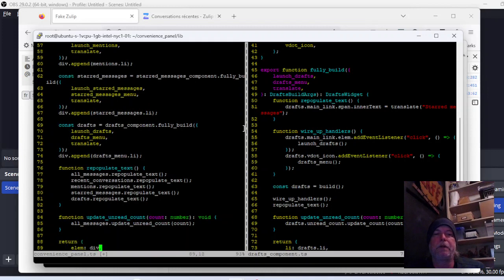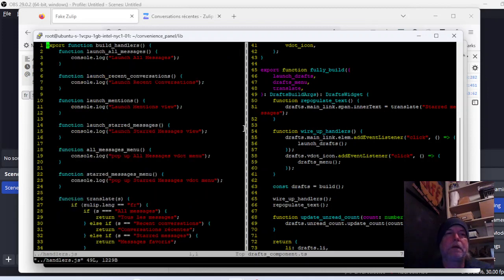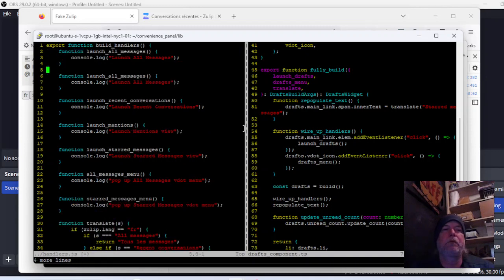Repopulate text, that's when the translation to French happens. I'm not going to worry about unread counts for now. I know that's a little bit broken. And then I need to add some handlers. So this will be launch drafts.